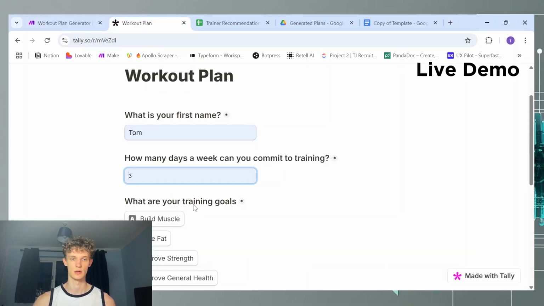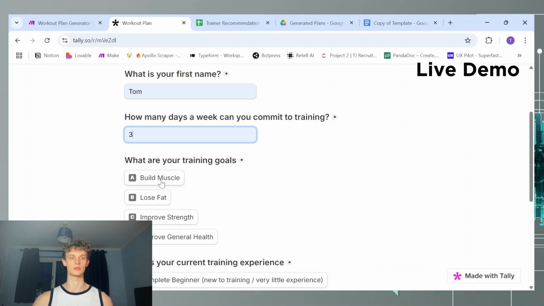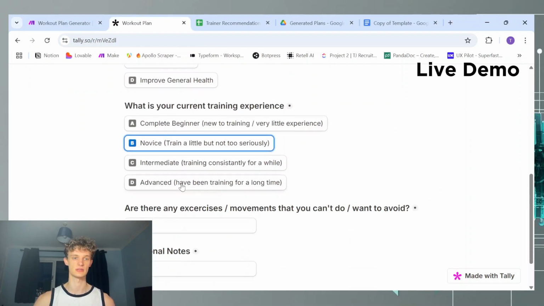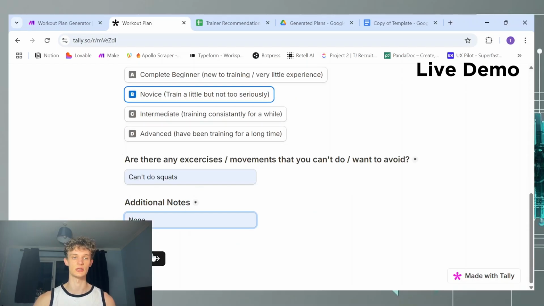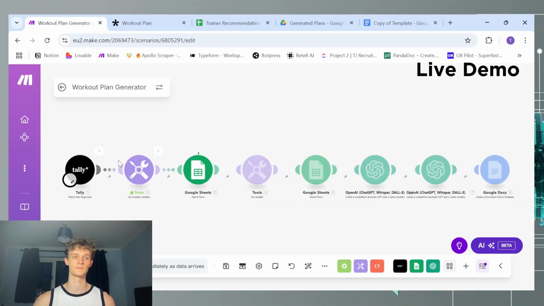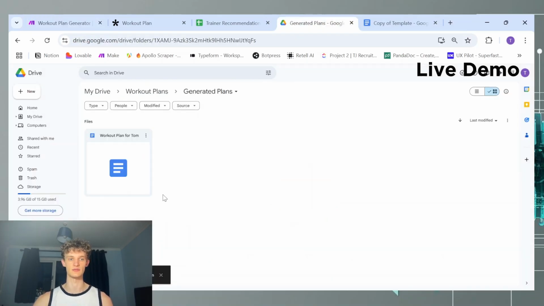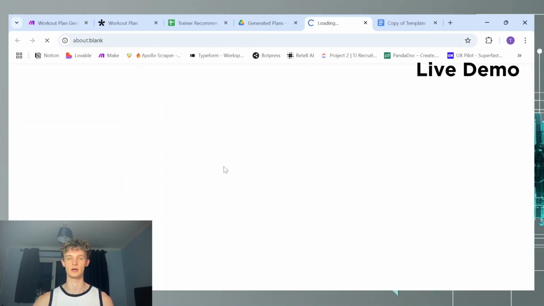I'm now filling in the form, so I'm going to put some information in for each of the questions, and then once I've put all the information through the form, it's going to go into the scenario, which is going to send the information into both our OpenAI modules, which is going to generate the workout plan, and then finally update the template, and then it's going to create this workout routine that you see here, which I'm opening now.